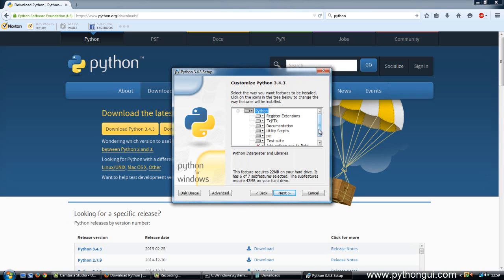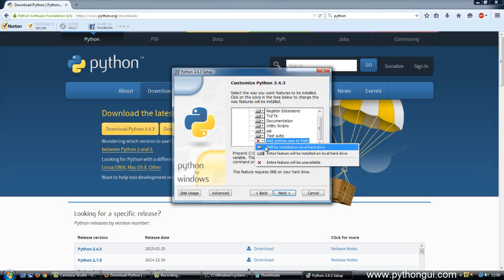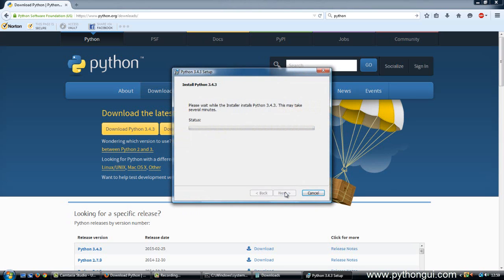And here you can see what all packages are going to be installed along with this Python installation: PIP. Here you can set add python.exe to the path. If you select this option, you don't need to set the Python location in the system path. It will automatically be set at the time of installation. So I selected that one. Now the C drive Python 3.4 folder will be added to the system path. Click on next.